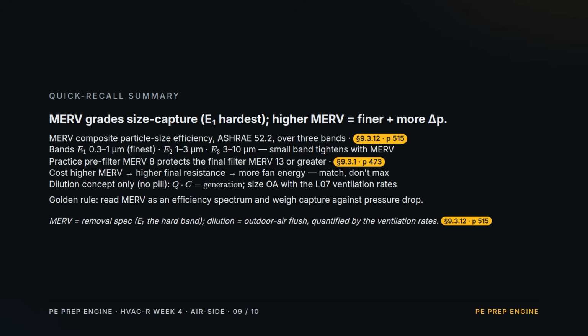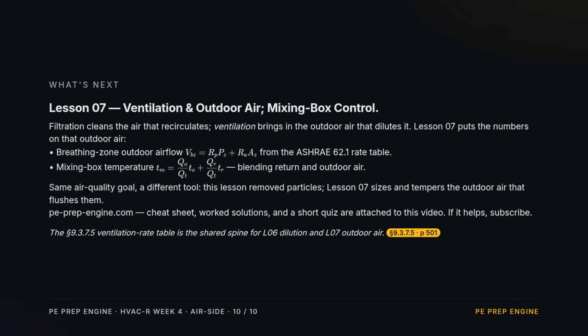Quick recall. MERV is a composite particle size efficiency from ASHRAE 52.2, over 3 bands, E1 the finest and hardest, up through E3 the coarse band, and the small band tightens as MERV rises. Practice. A MERV 8 pre-filter protects a MERV 13 or greater final filter. The cost of more MERV is more final resistance and more fan energy. So match, don't max. And dilution is concept only. Size the outdoor air with the Lesson 7 ventilation rates. Next up, Lesson 7, Ventilation and Outdoor Air, plus Mixing Box Control.